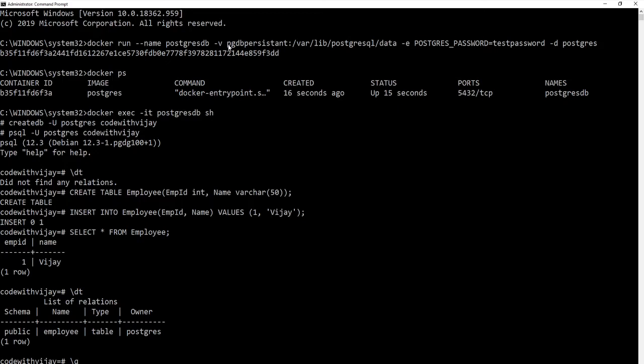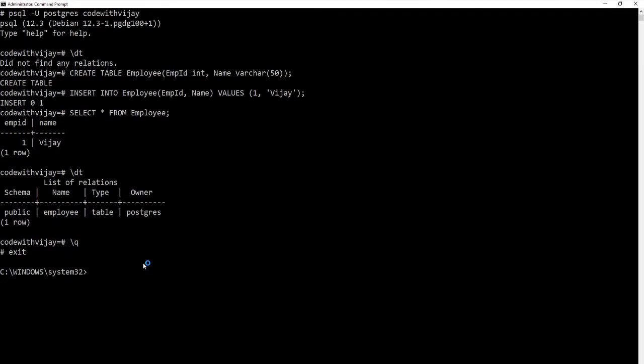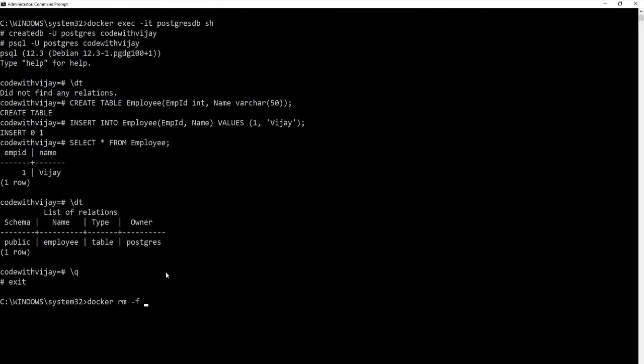Let us make a note of the directory which we have created, pgdb persistent. Okay, now we'll remove this container. The command is docker rm, and we'll forcefully remove this container. That's -f, and the name of the container, that is postgresdb, and that container has been removed.